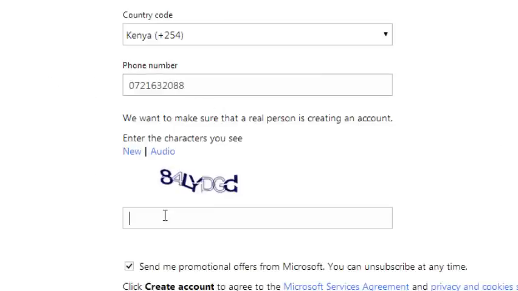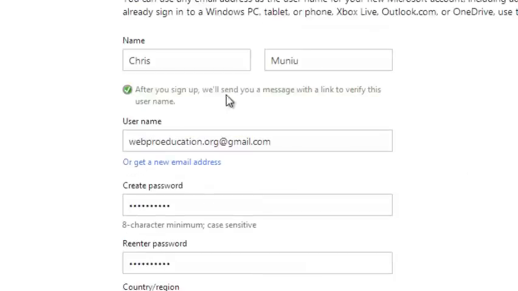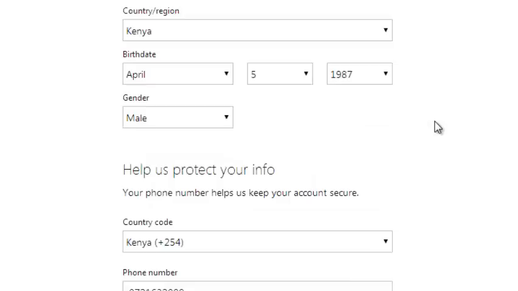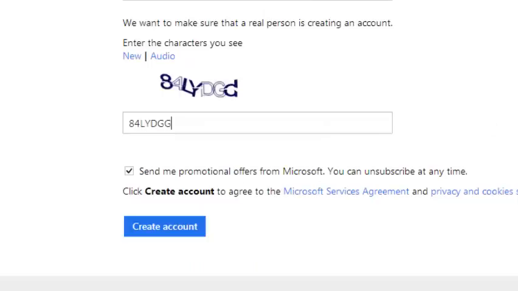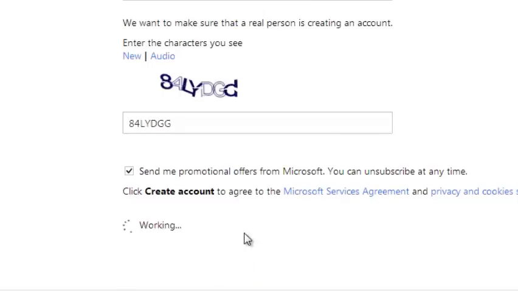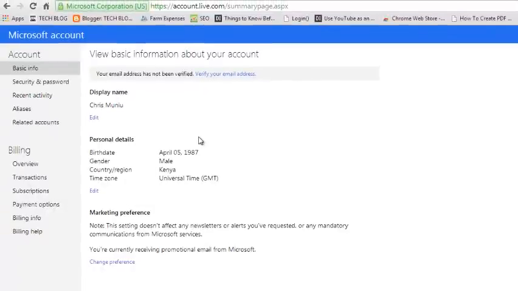Then you can enter this CAPTCHA code so that Microsoft knows that you're a human. Once everything is ready, cross-check to make sure there's no red marking. Anything that's red shows there's a problem in that particular field. Once everything looks good, just click on the Create Account button. After a few seconds, Microsoft will present you with a page like this with your basic account information. So now you have a Microsoft account.